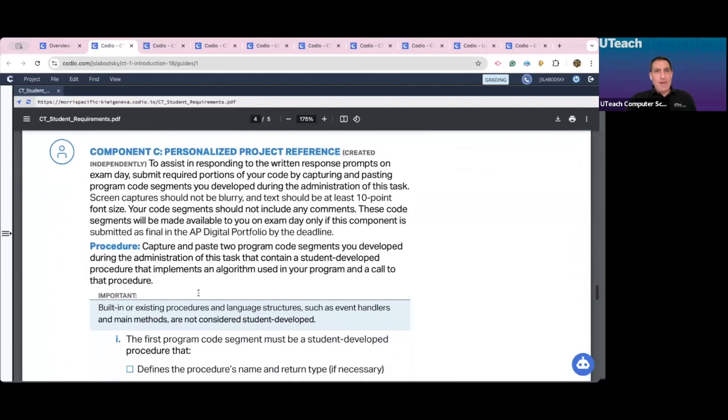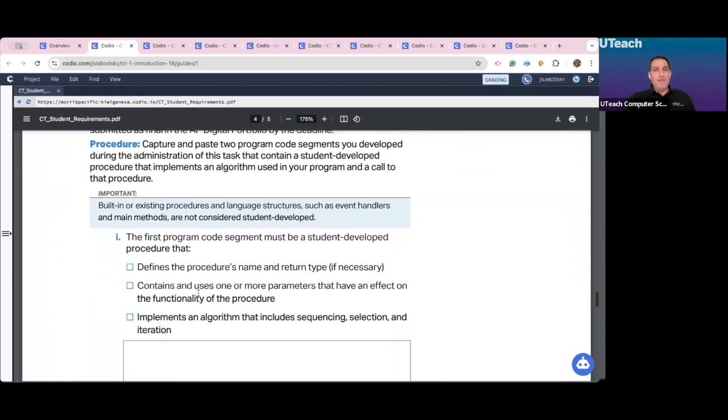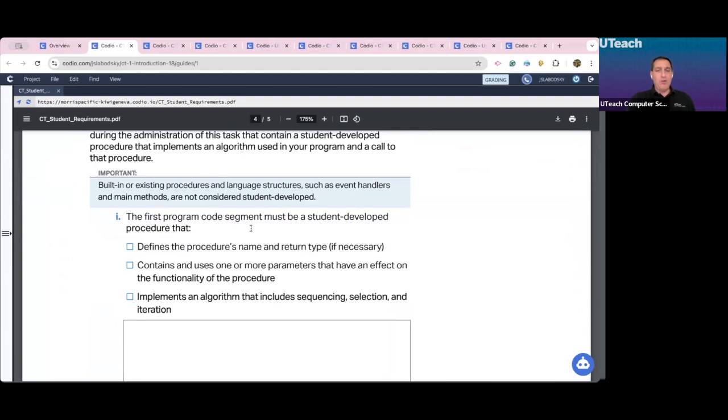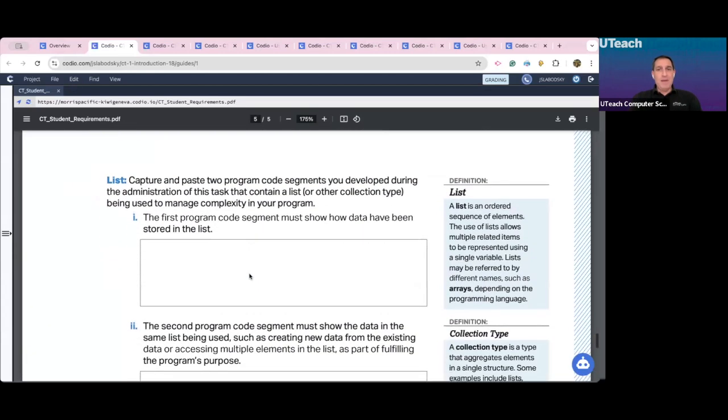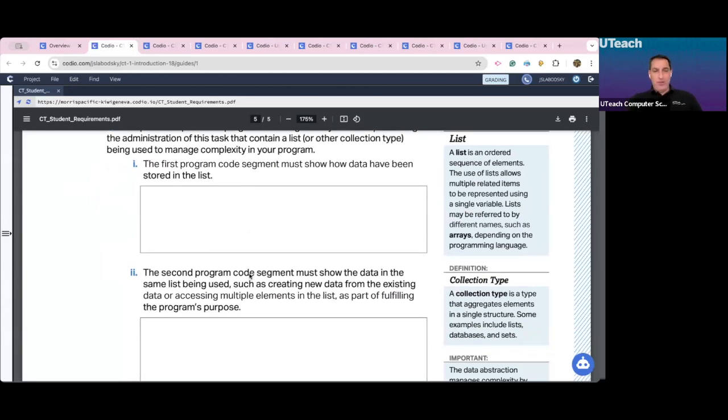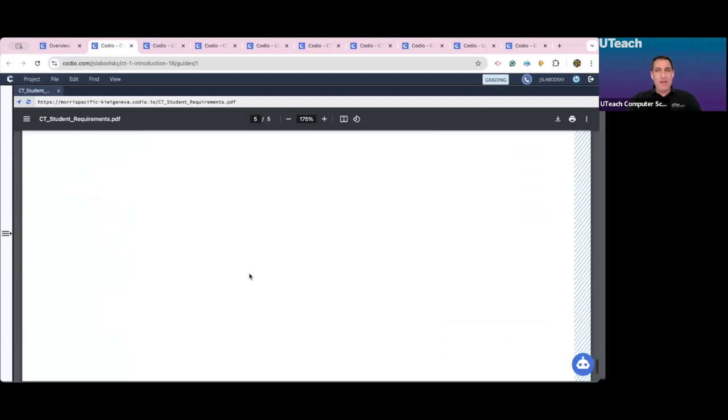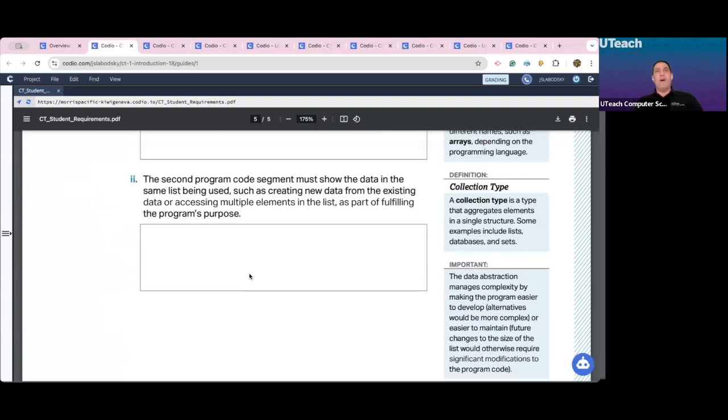You can narrate it by putting in closed captioning, but no voice narration. That's not fair to students who don't speak English as their primary language. All right. Now the PPR, this is what you're uploading to the digital portfolio. The first thing they need to do is the program code segment of that procedure. So they're going to take a picture of their procedure and they're going to upload that. And then they're going to take a picture of where that procedure is called in their program. And those are the two things that they put right here. They're going to take a picture of the list. And then they're also going to be taking a picture of where the list is used in their program. All right. That is what they need to upload to the digital portfolio for their PPR.